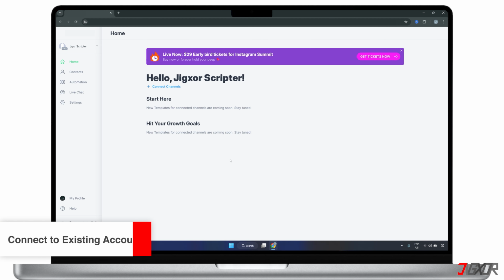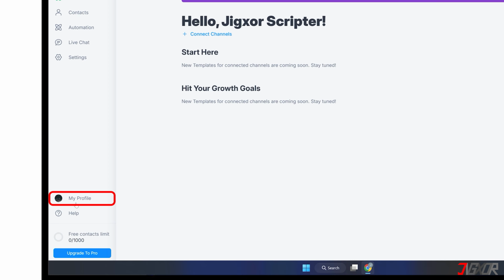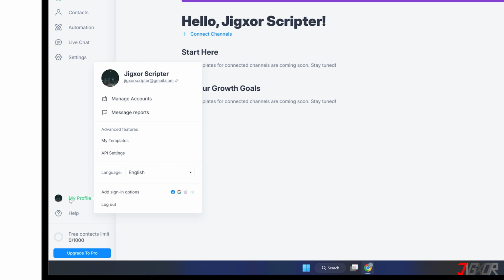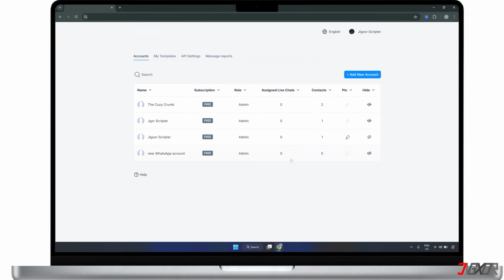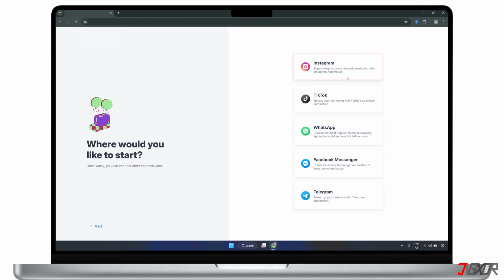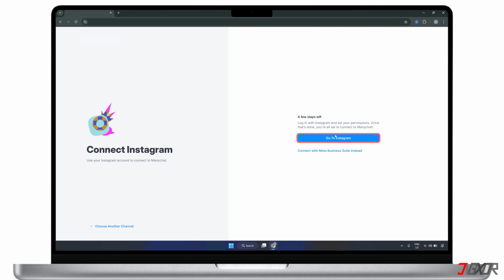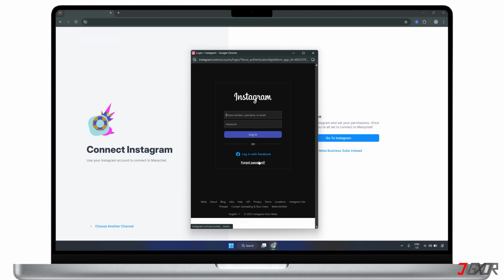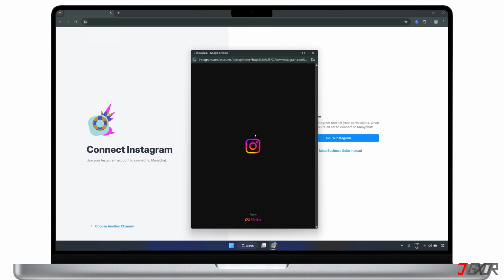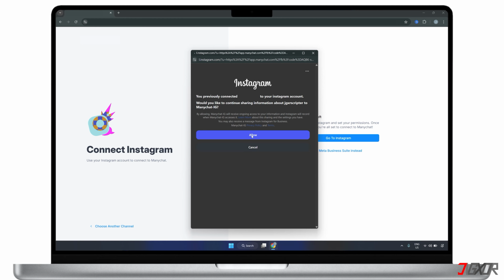Do you already have an account but haven't connected your Instagram yet? Head over to the My Profile configuration page. Click Manage Accounts. Hit Add New Account. And select Instagram to start the connection process. Make sure to grant the necessary permissions when prompted to avoid any issues later on.